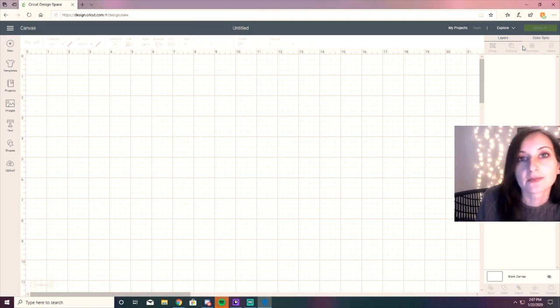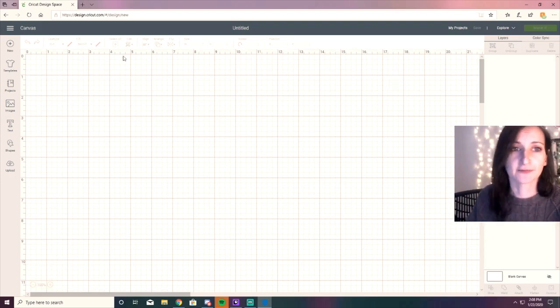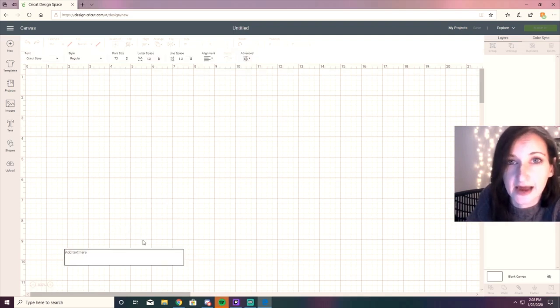Okay, so once I've measured my mug, now I know the limits of how big my text can be. So I'm going to go from there. Now this is your canvas. You have a toolbar on the left-hand side. I'm going to click text because I want to put a text saying on my mug.